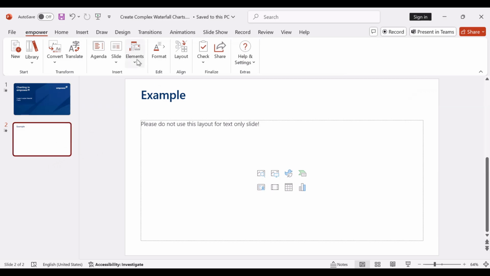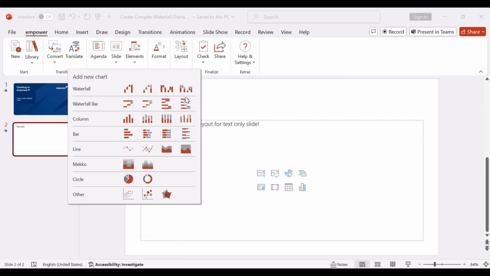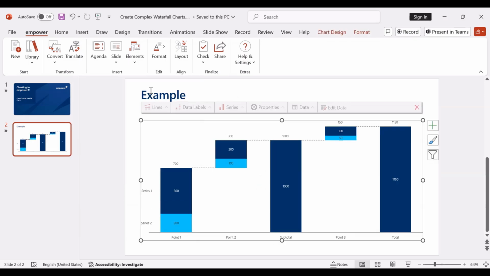First, I navigate to the Elements button in my Empower ribbon and then click on the little arrow next to Charts. Here you can directly see that we have different waterfall types that you can use as a starting point for your work. A multi-stacked waterfall already consists of different waterfalls in one chart, but because I want to show you how you can create this, I'm going to work with a stacked waterfall chart in this case.